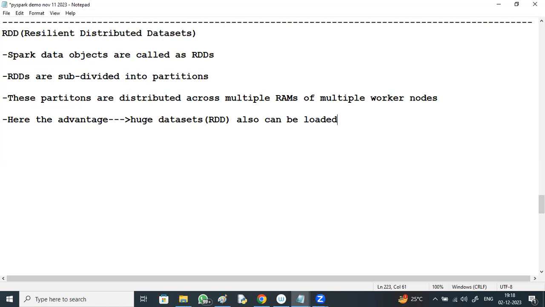Sir, one doubt. These partitions are distributed across multiple RAMs of multiple workers. Do multiple RAMs mean multiple systems? I did not get that. Yes, worker nodes. Nodes means CPUs. Will these things be executed in the cloud or something like that? Yes, you can execute this on premises or on cloud.